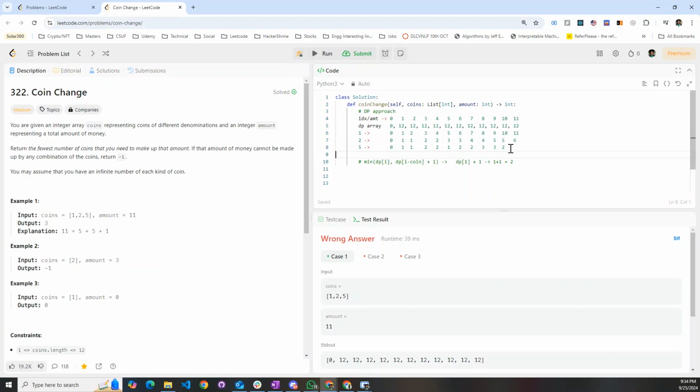Okay, so we have 11. We use 6 coins, which is the minimum coins required to make 11, or we do 11 minus 5, that is 6. We come over here, and 2 plus 1, 3. So out of 6 and 3, 3 is the minimum. So 3 is your final answer, right? So that's the way you fill the 1D array.